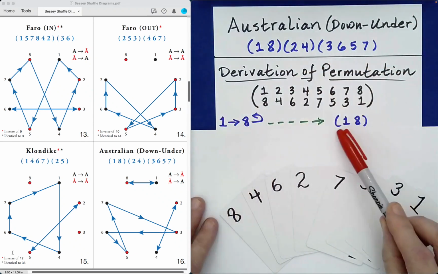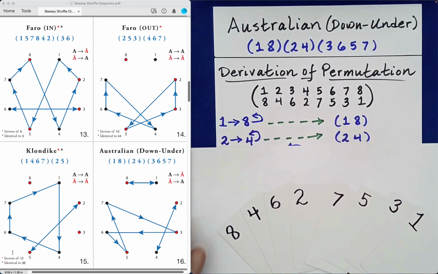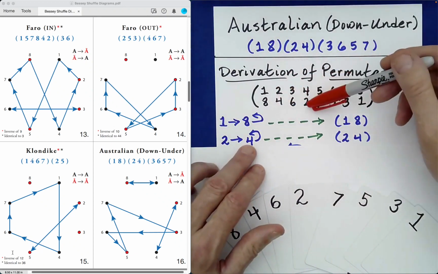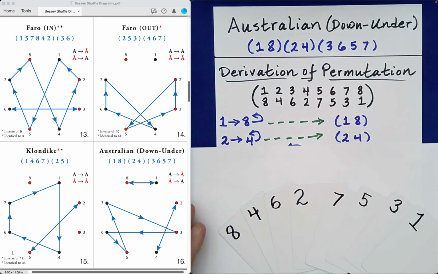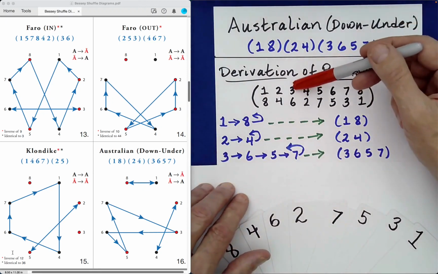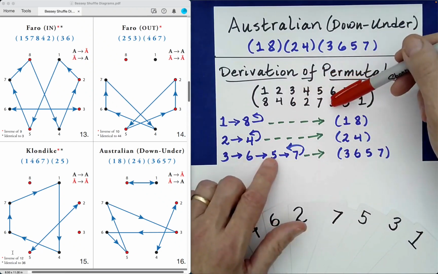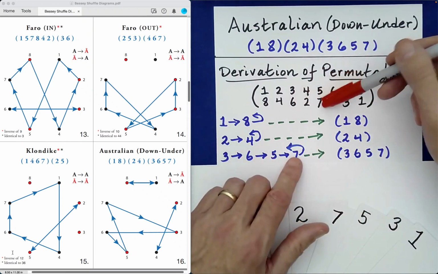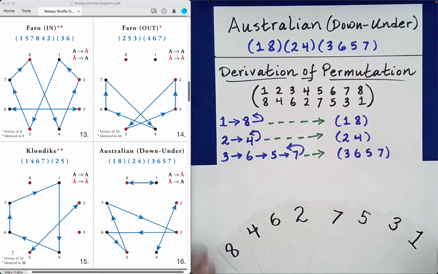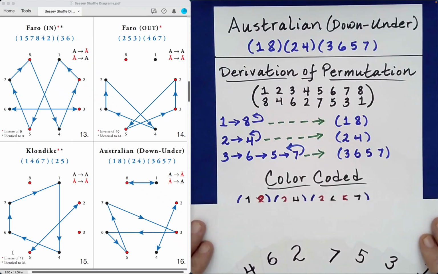So we get a transposition, or what's also called a two-cycle. What happens with 2? 2 gets sent to 4, and then 4 gets sent to 2. We get a second transposition, or two-cycle. What happens with 3? 3 gets sent to 6, 6 gets sent to 5, 5 gets sent to 7, and then 7 gets sent back to 3, so it wraps around. So we get a 4-cycle.